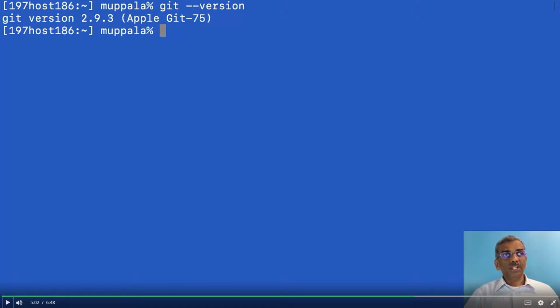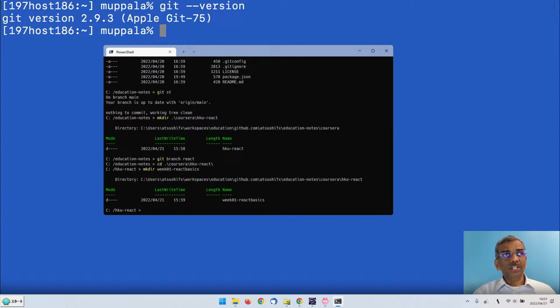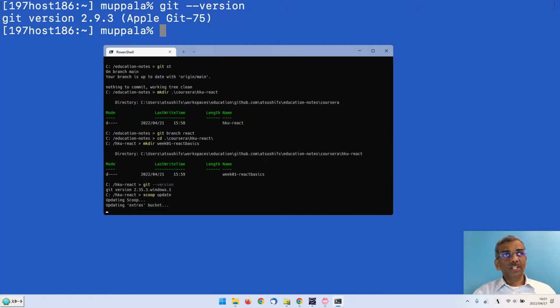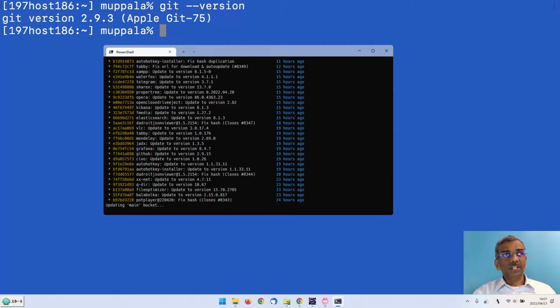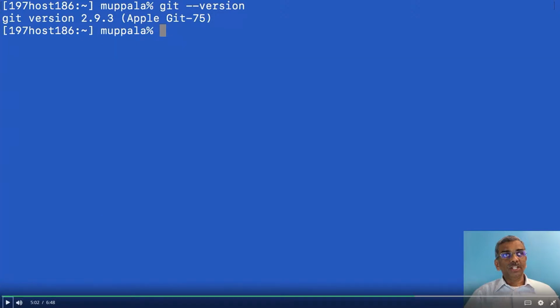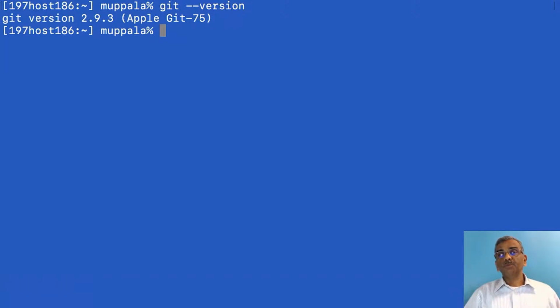On my machine, it is version 3.5.3. I have this current version of Git installed, and that is good enough for me to work with.